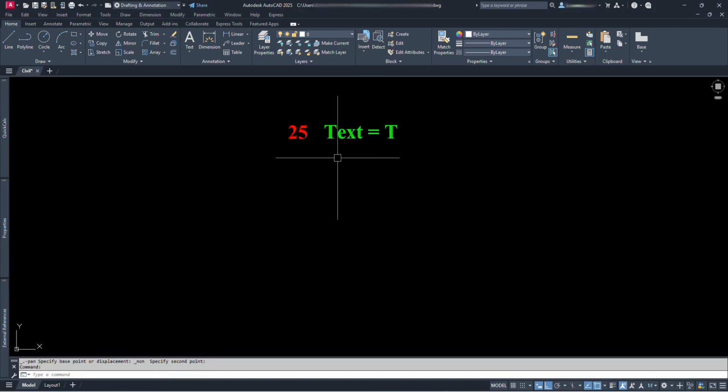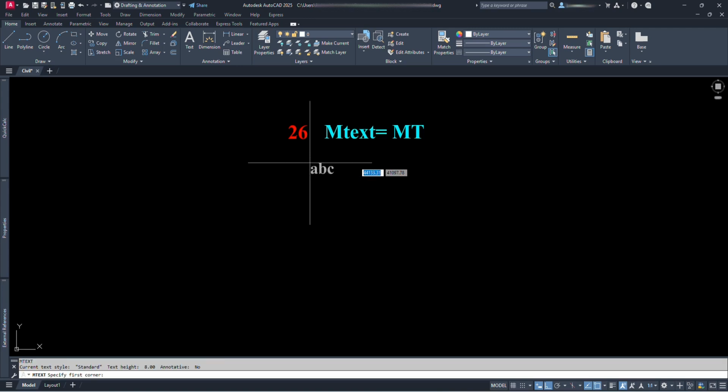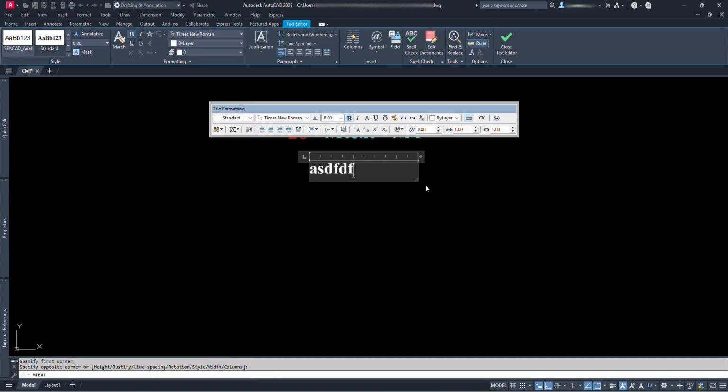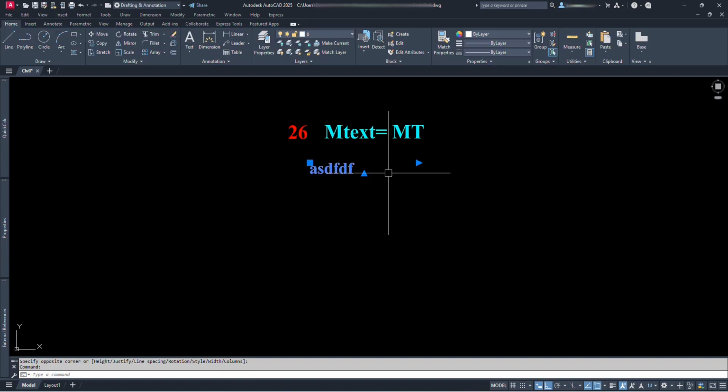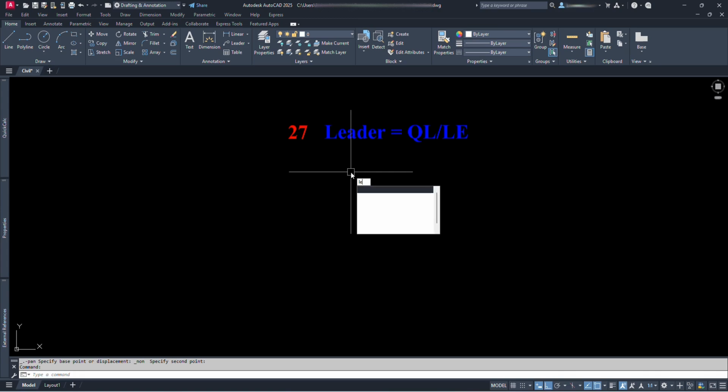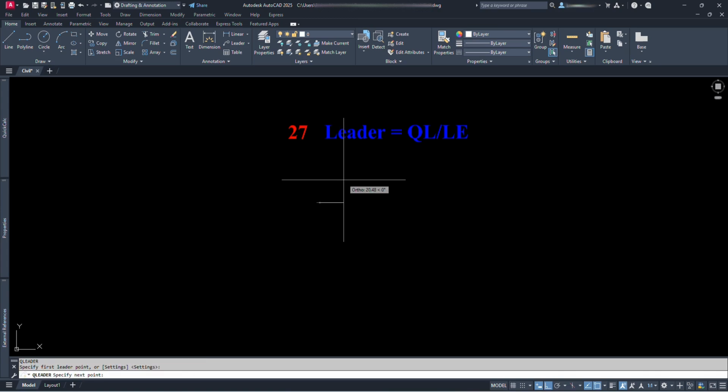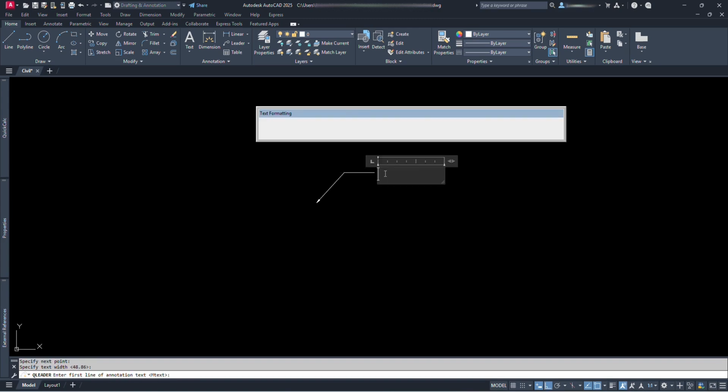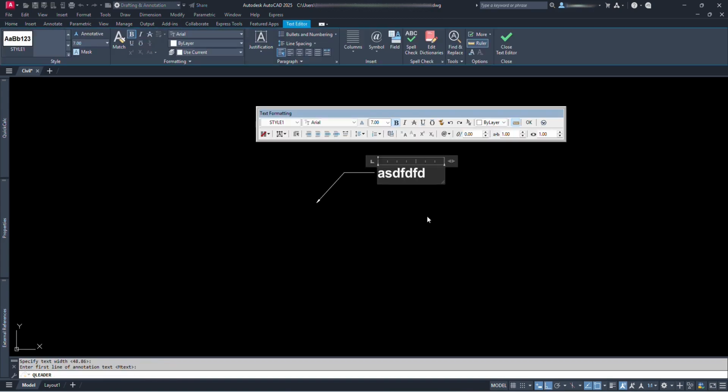T for Text. Click and move the cursor and click for the direction in which text is required. Type the text, press Enter, again Enter. MT for Multiline Text. Click and click for the text box and type. Click OK here or just click outside. QL or LE for Leader. First click for the arrowhead. Second and third points for the tail. Press Enter twice and type the required text.